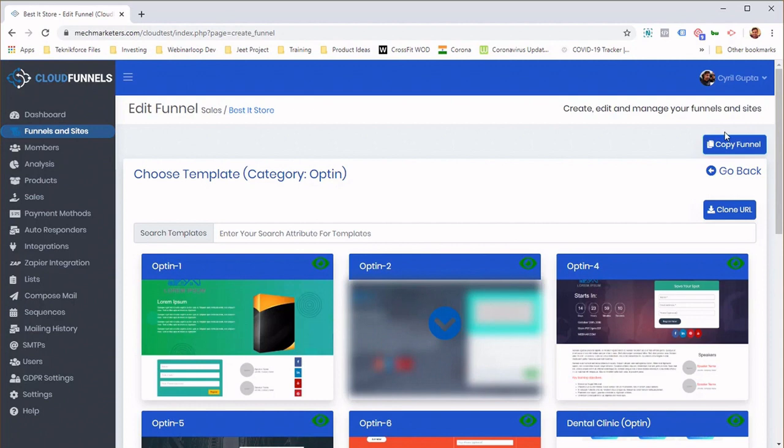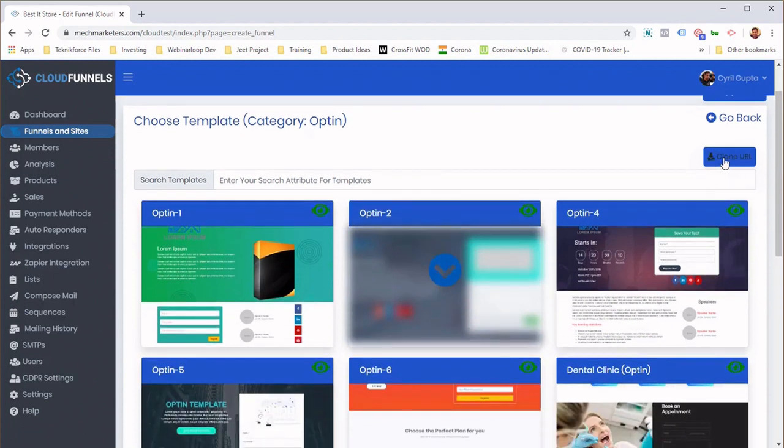Or you can actually get your pages into CloudFunnels in a variety of ways. You could copy over an existing funnel from somebody who's given you a funnel. So if you got another user on CloudFunnels, you've bought a funnel from somebody, they can just give you a URL, a special code, and you can copy over the funnel. Or you can even clone any web page from the internet, and just turn it into a CloudFunnels page. So if you've got a ready-made page that you have hosted on some other funnel builder, don't worry about it. Click on clone URL.